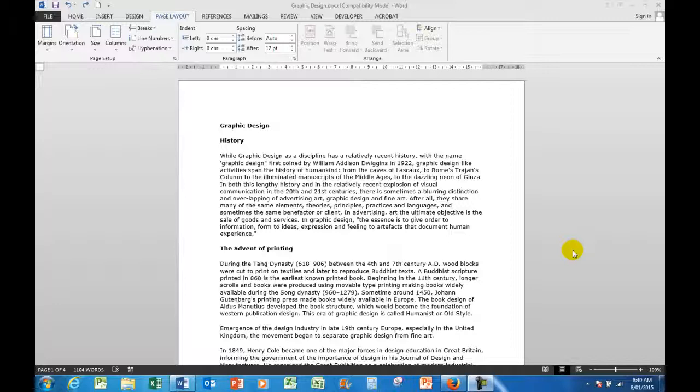First of all, let's look at the document that we're using. It's a treatise on graphic design. It's a 4-page document, about 1100 odd words, but it doesn't appear as I want it to appear. What I want to do for printing purposes and perhaps viewing is to insert columns.